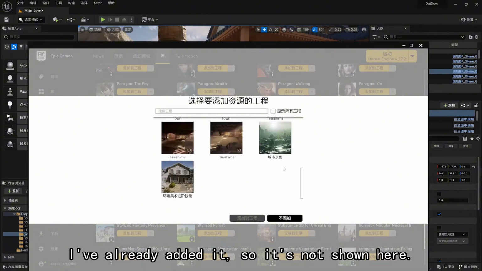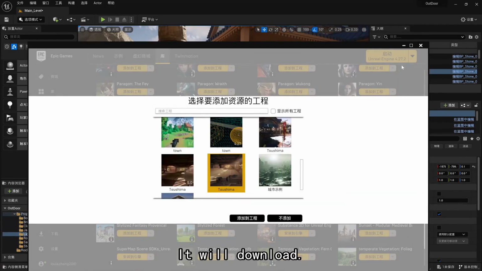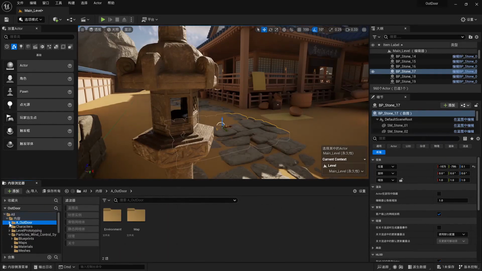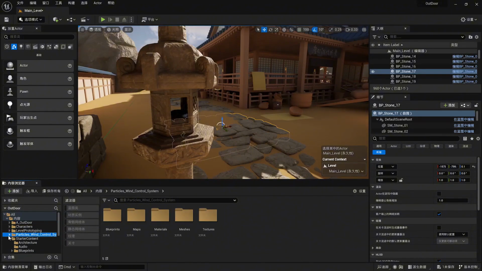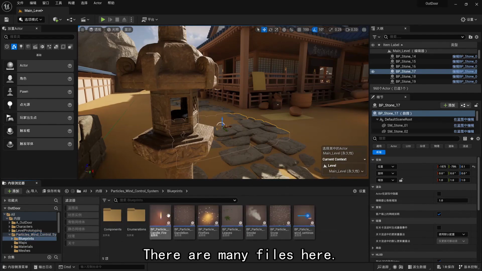I've already added it, so it's not shown here. If you choose one, like this one, add it to the project. It will download. After it downloads, it's in the content folder. There's a folder like this in the content folder. We'll select blueprints from this folder. There are many files here.